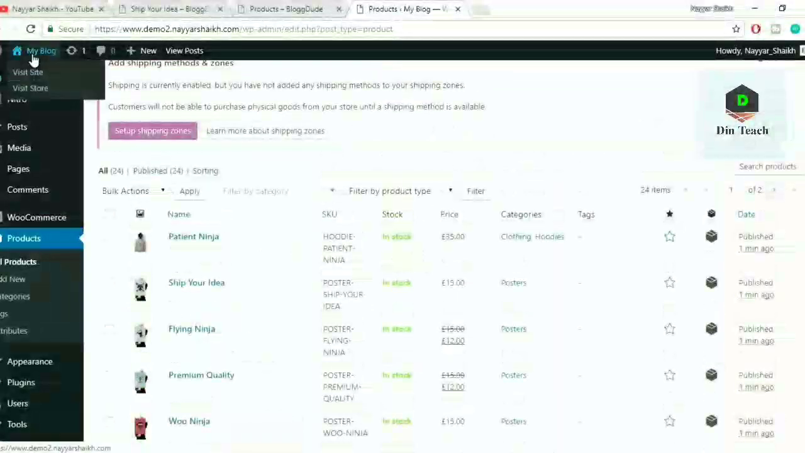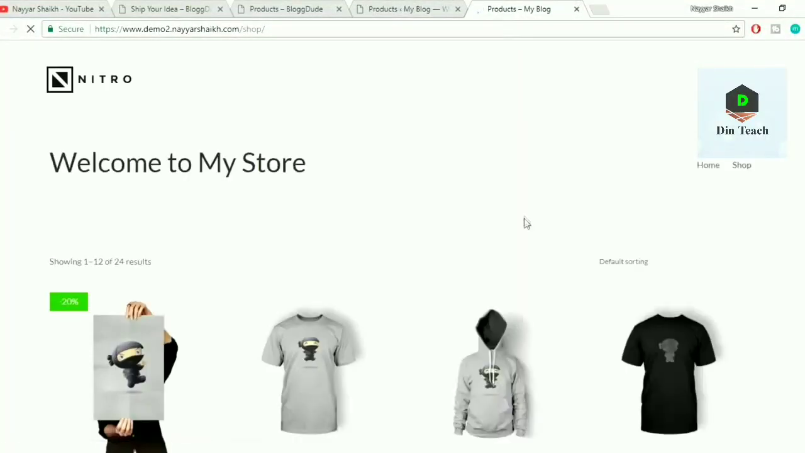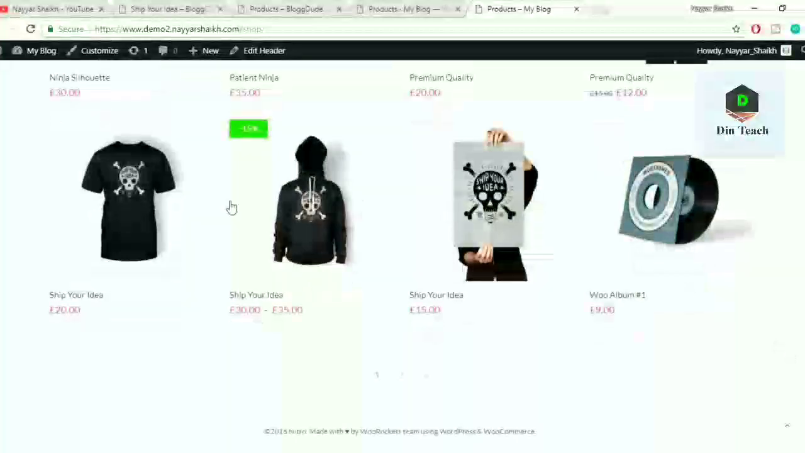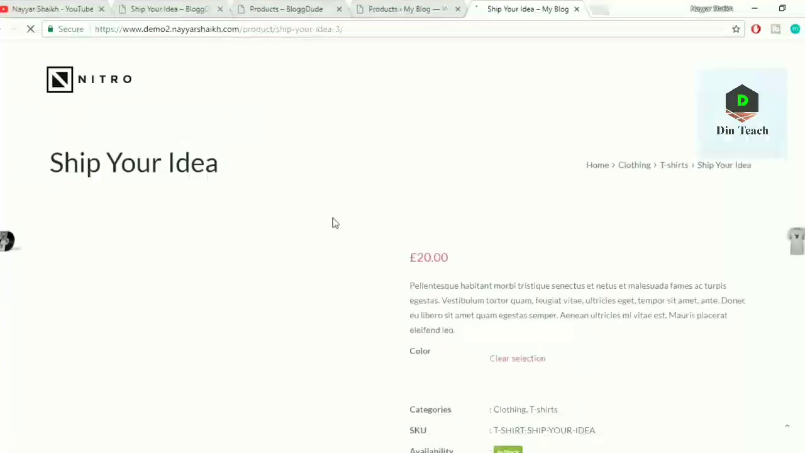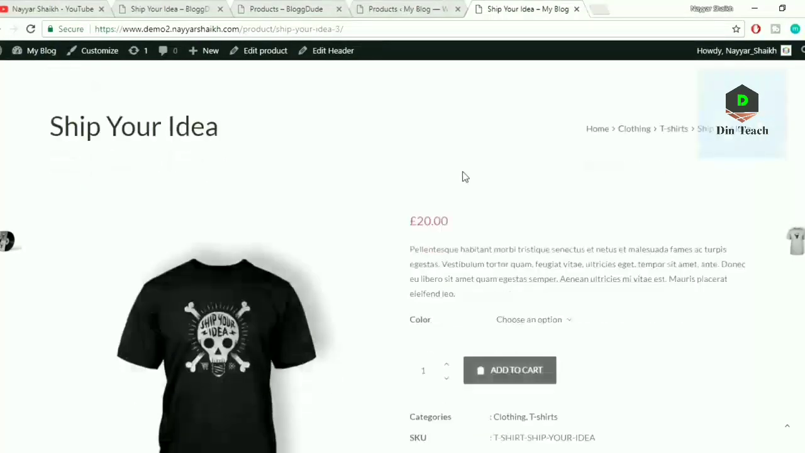Okay, now let's see how our shop page looks like. So you can hover over here and you'll see two options, visit store and visit site. You have to open the visit store link in a new tab. So this is our shop page. Now let's see a product which is a variable product. Okay, so this is a variable product, the ship your idea product. Okay, let's open this one. Okay, this is your ship your idea product. If you are also importing the products, this is the product which we will be playing around with.